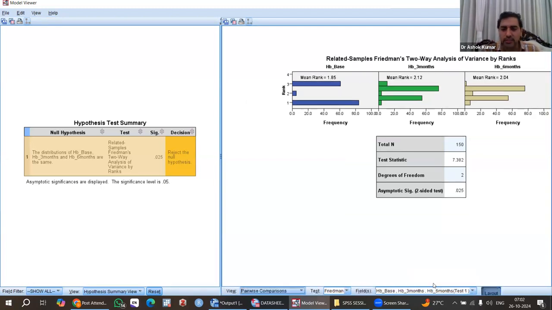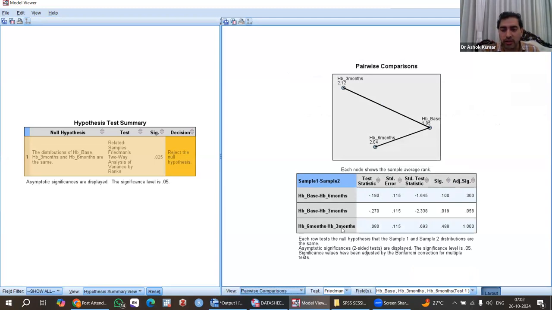When you click this, the pairwise comparison will come. Then you can see this is the adjusted significance p-value. HB base and HB 6 month, there is a comparison. This shows the unadjusted and adjusted p-values. Sig is the unadjusted one. But when we see the adjusted p-value, Bonferroni adjusted, this is 0.300. It is not significant. HB baseline to 3 month, you can see in unadjusted, it is coming significant, but in adjusted, it is not coming significant.